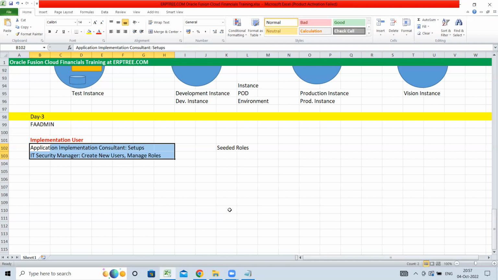Hello, Lakshman. Earlier in R12 and earlier application versions, we had the setup at the application responsibility user level. So is this all at the user level, or how does it work, Lakshman?